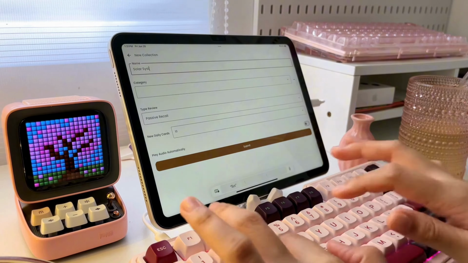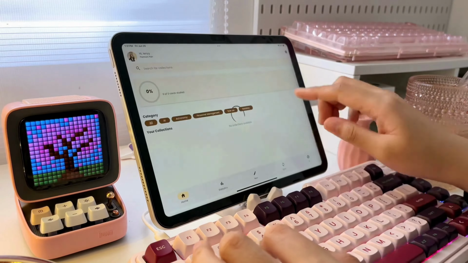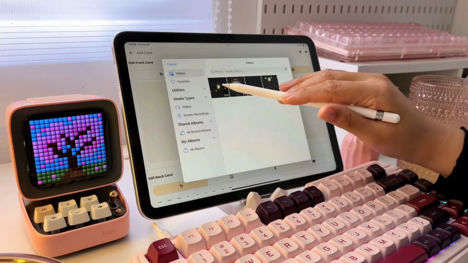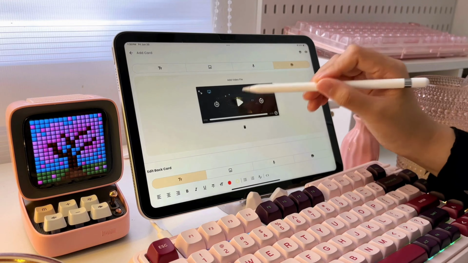Using video in erallMemory flashcards is helpful for subjects like astronomy. For example, if you're studying the solar system, you can add a short video of the planets orbiting the sun on the front of the card, and the planet order or characteristics on the back.